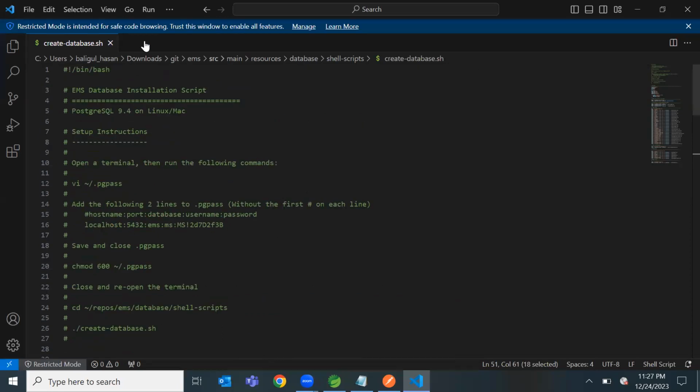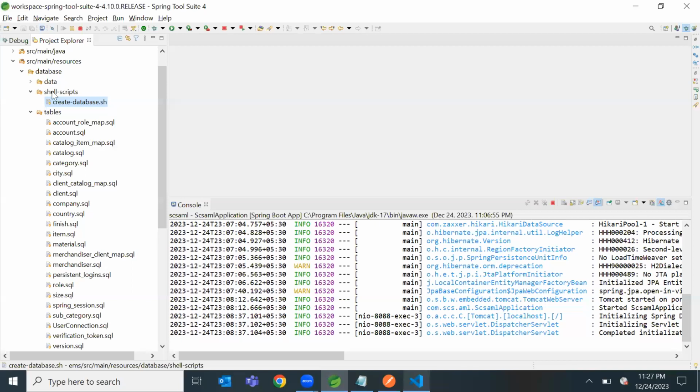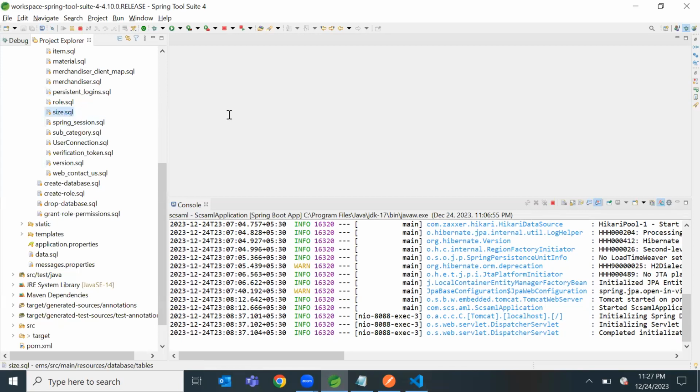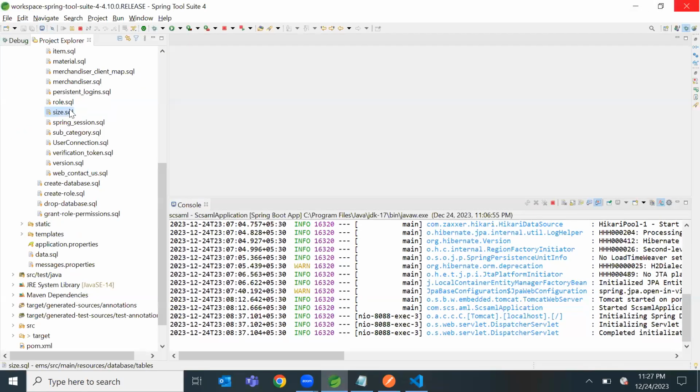Okay. So this way it will automatically create the database for you. First prepare these tables, whichever tables you want, this way only, like create table. Write all the SQL commands.